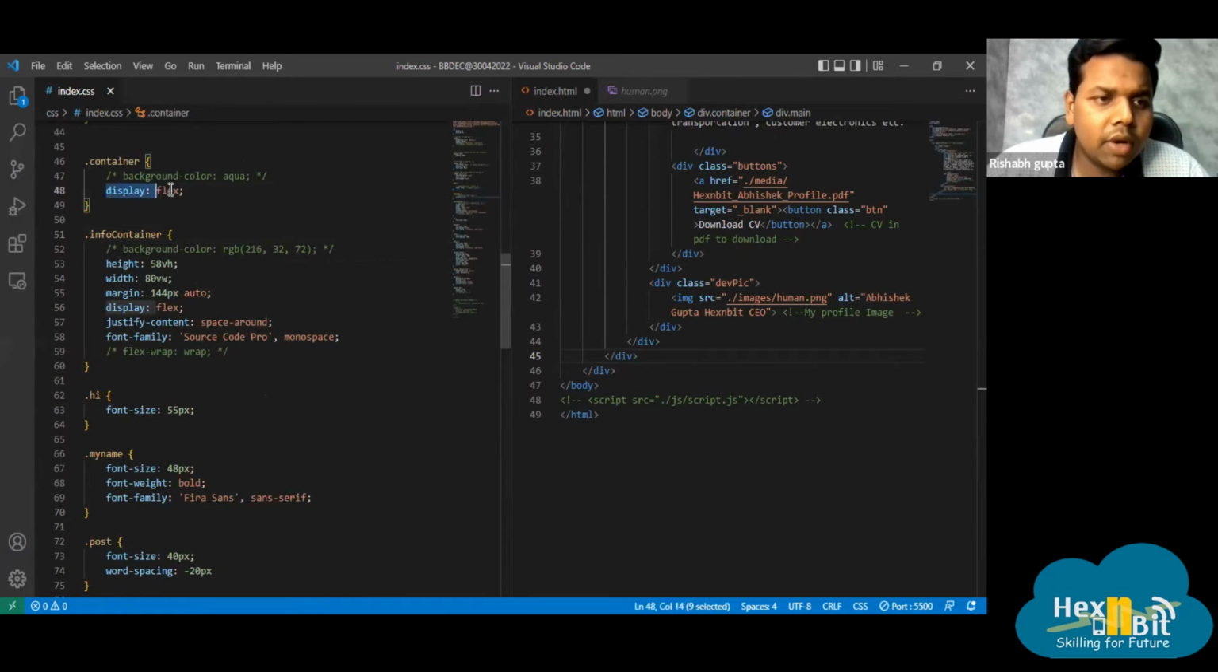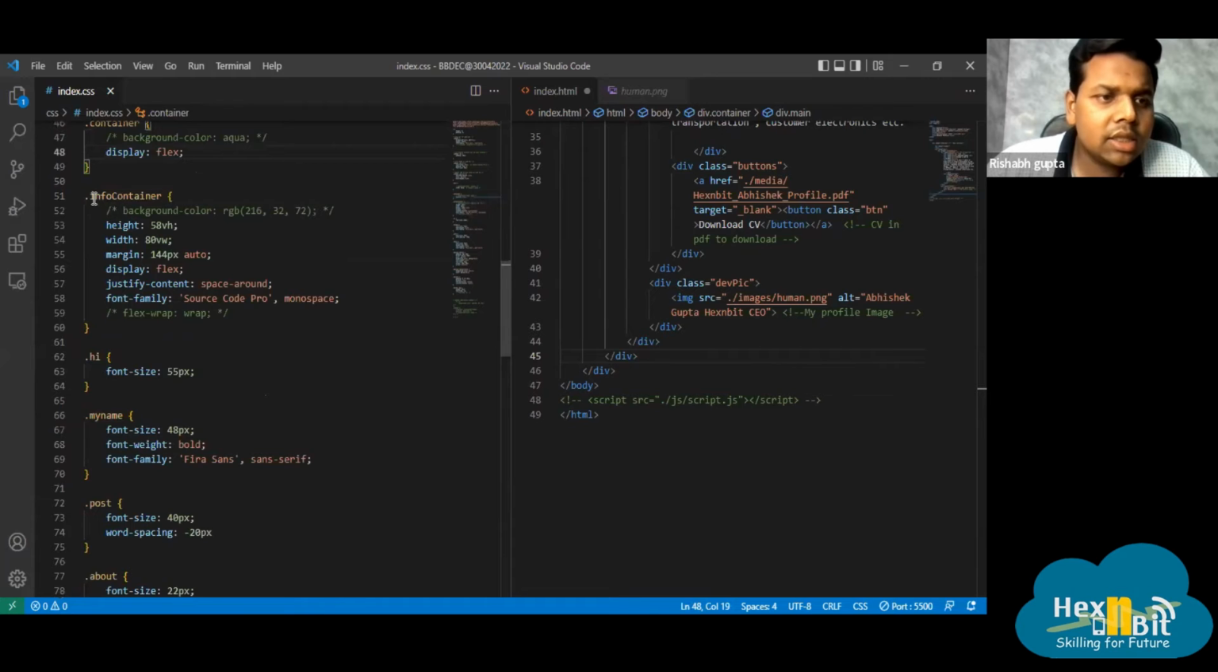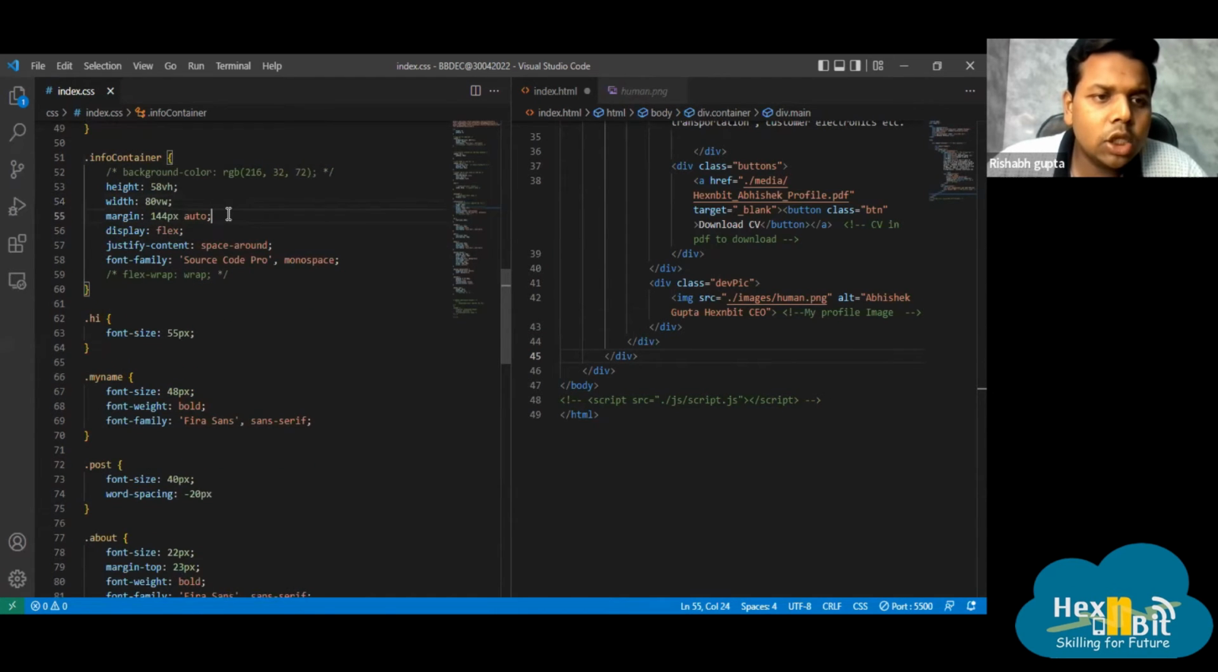So display is equal to flex, and inside this info container we have given the height as 58 vh. All of these heights I have given by just checking on the web page and seeing which is the best size. For that, you can just refer to the developer tools and test there what is the best height you can give to your particular element. And the width is 80 vh, and the margin is 144 pixels in the top and bottom, and auto on the right and left. Auto means it will put it in the center.